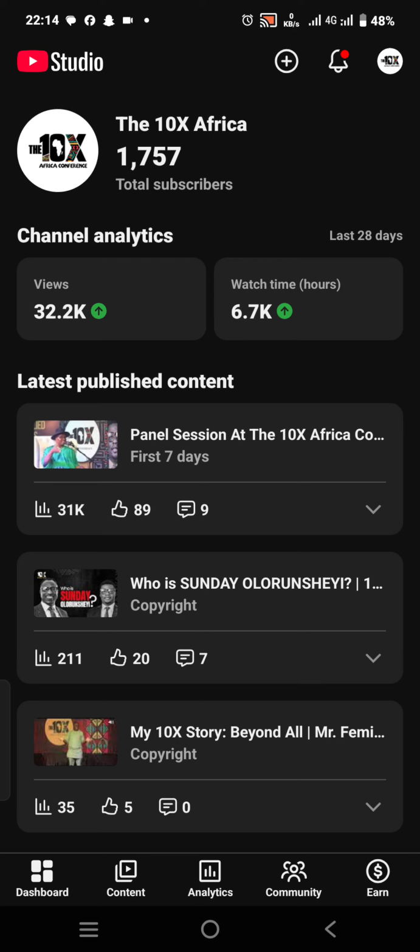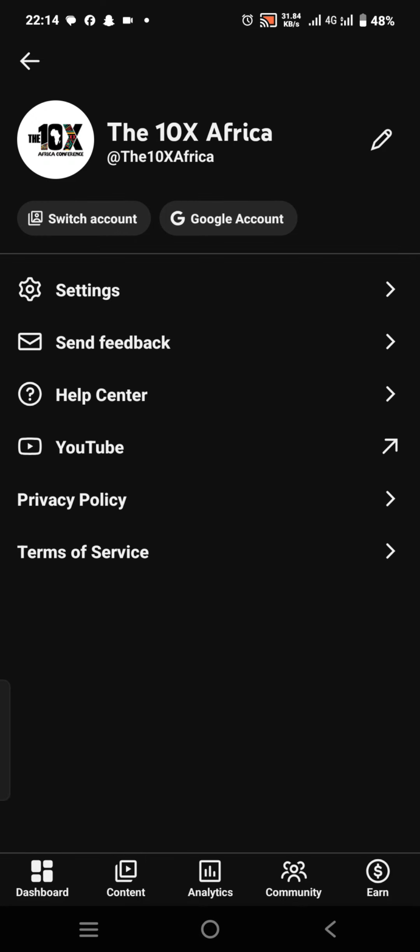So here you're going to click on the icon at the top right. Yeah, click on it. When you click on it, you will see settings, send feedback, help center, YouTube, and privacy policy. So you click on settings.